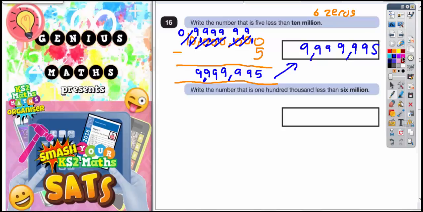But if you wanted to be able to read the number, really you do need to be able to read it. The number in front of this first comma is your millions, and the number between the first and second comma is your thousands. So basically what you've got is 9,999,995. So the answer is 9,999,995.